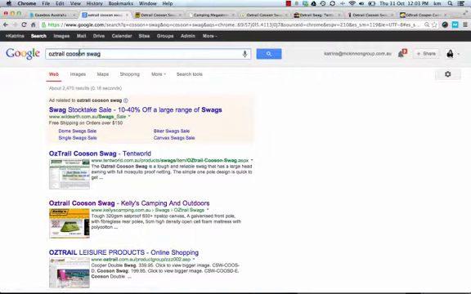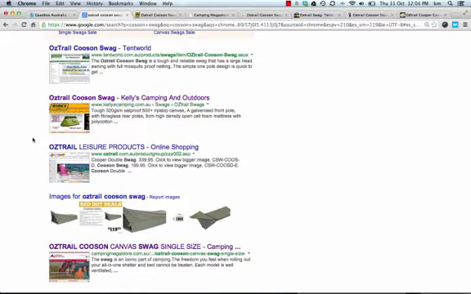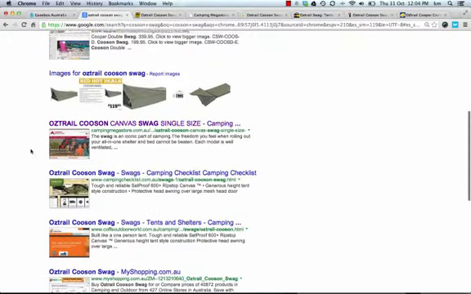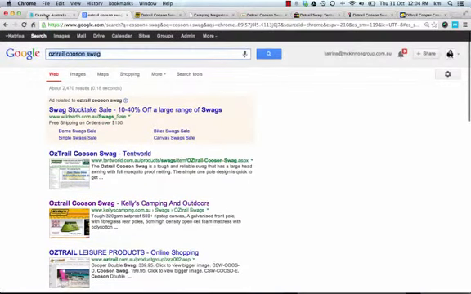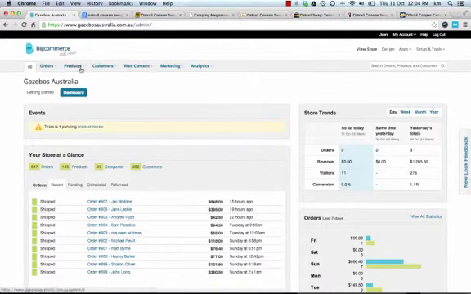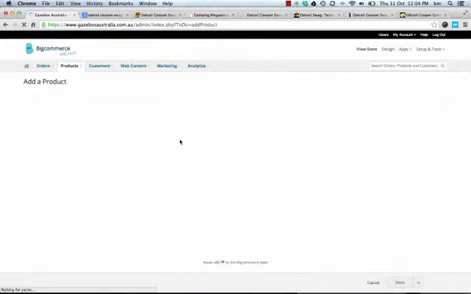This is called long tail search, when a customer very particularly knows which product they want because they use all three words or they get quite specific. Now, the trick, of course, to making money online is to show up somewhere in these search results, up the top. When we go into BigCommerce, we go and add a product, and the first thing that we do is create that product title.